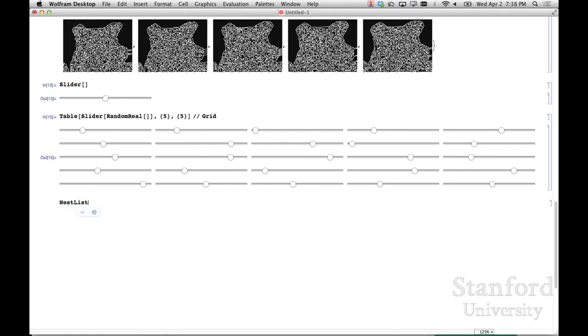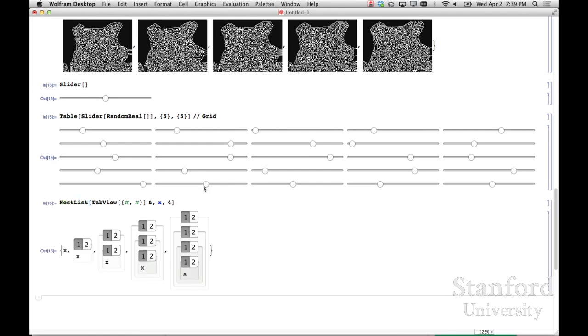We could even, if we wanted to, make some funky interface by nesting. For example, let's do this. This is going to do something really weird, I suspect. I have no idea what this will actually do, but let's try it. Well, that wasn't too weird.